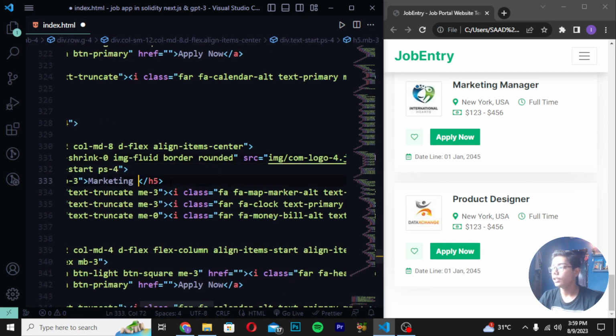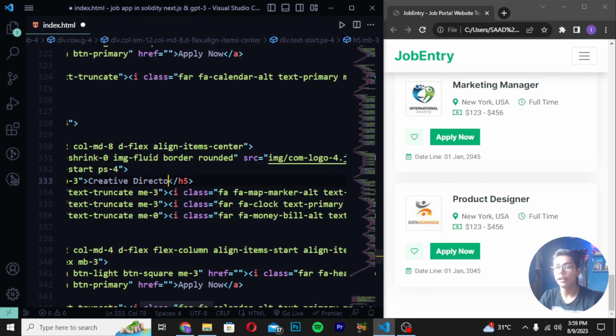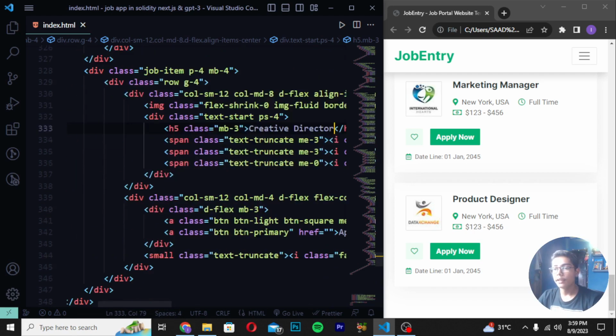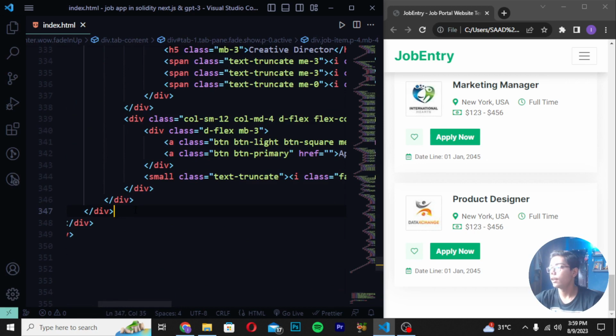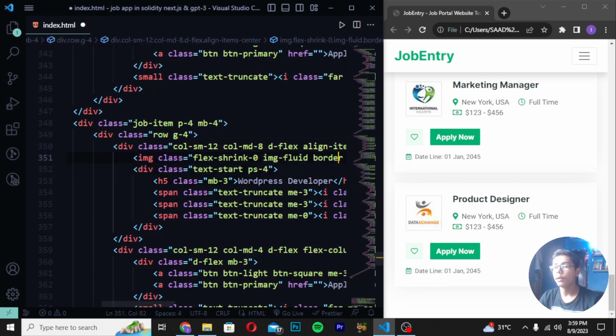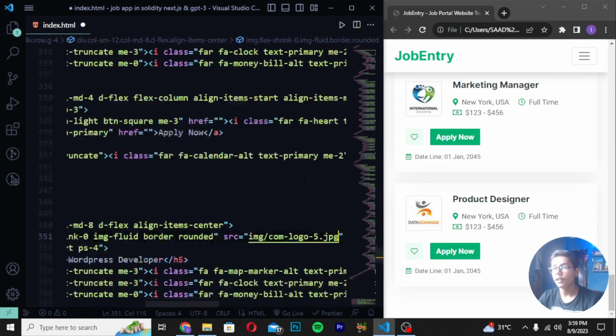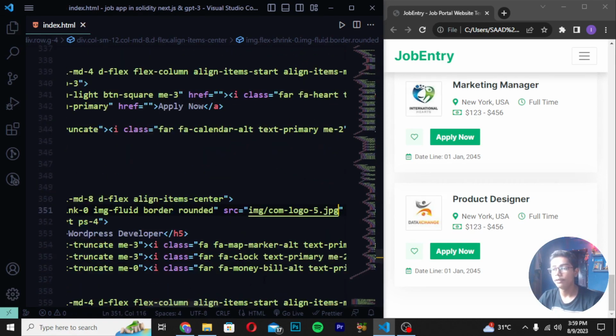Then I will be changing the category to creative, so I will write here creative director. So you can see we have now written creative director like this. And after writing this tag, you have to move after the 3 divs which are written here and paste it again. Then you can change it to WordPress developer, and write here WordPress developer. Change the logo as well, and I will be changing the logo to logo 5. So you can see we have written logo 5 here, save it.